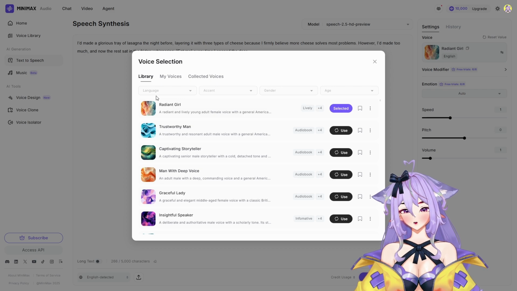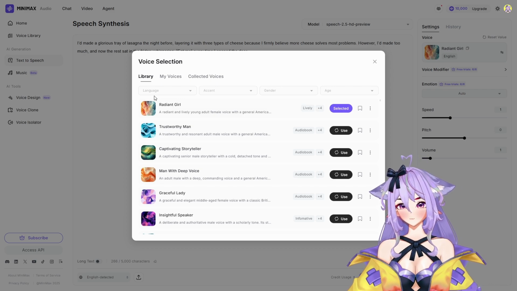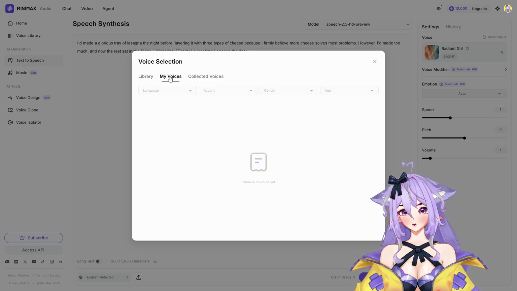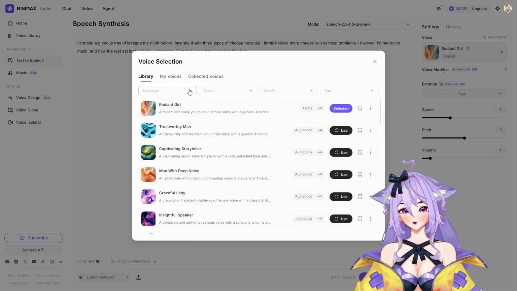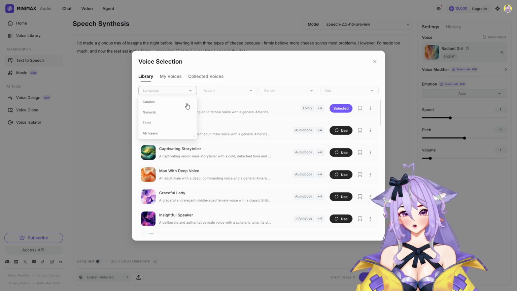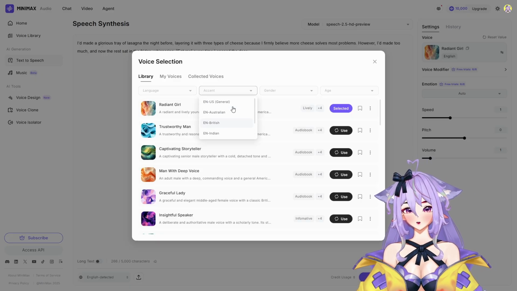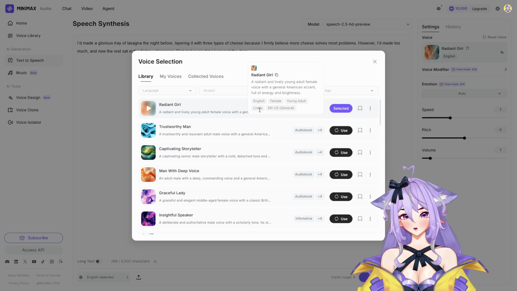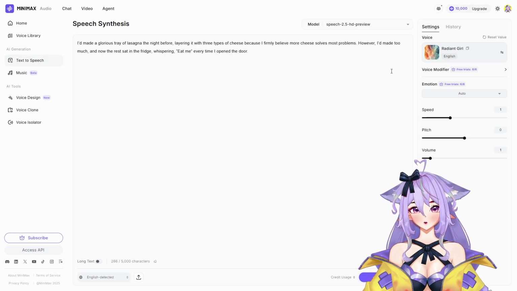You can also see that these voices I'm showing you are already made by Minimax. You can also insert your voices and save voices you like here. If you go to the library again, we can sort them by language, and we have a good amount of languages here. Also we can choose the accent we want, gender, and age. But for now, let's keep the standard voice here and move on to the next things.